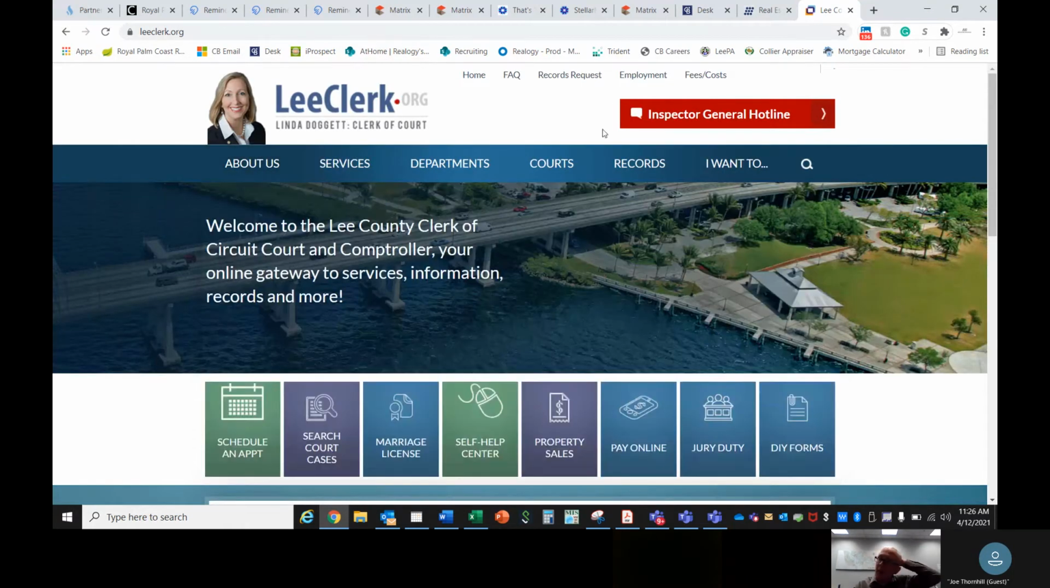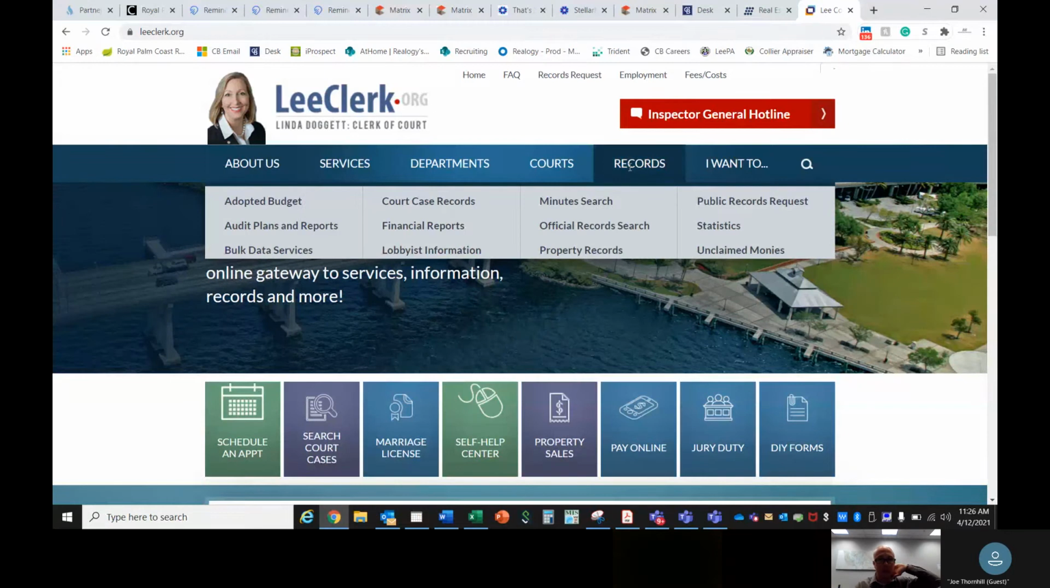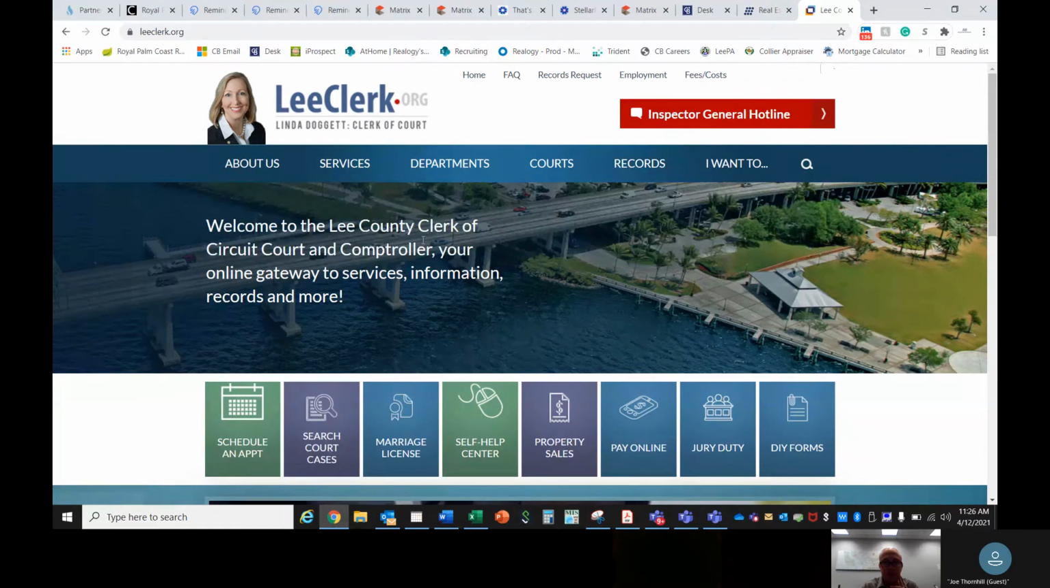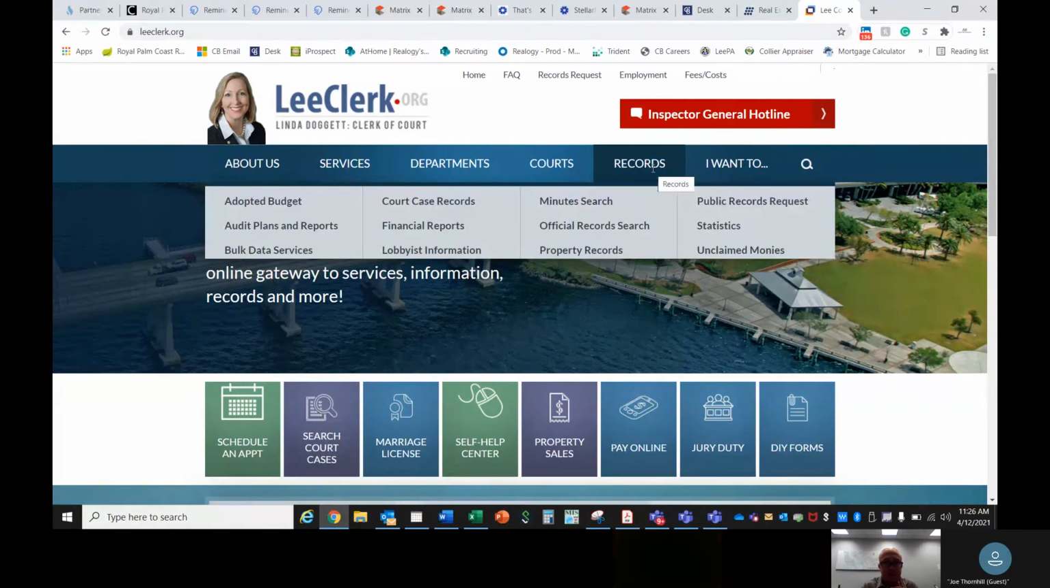Okay, so on leadclerk.org, you can pull up records, you can search for divorce, probate, evictions, etc. Records.